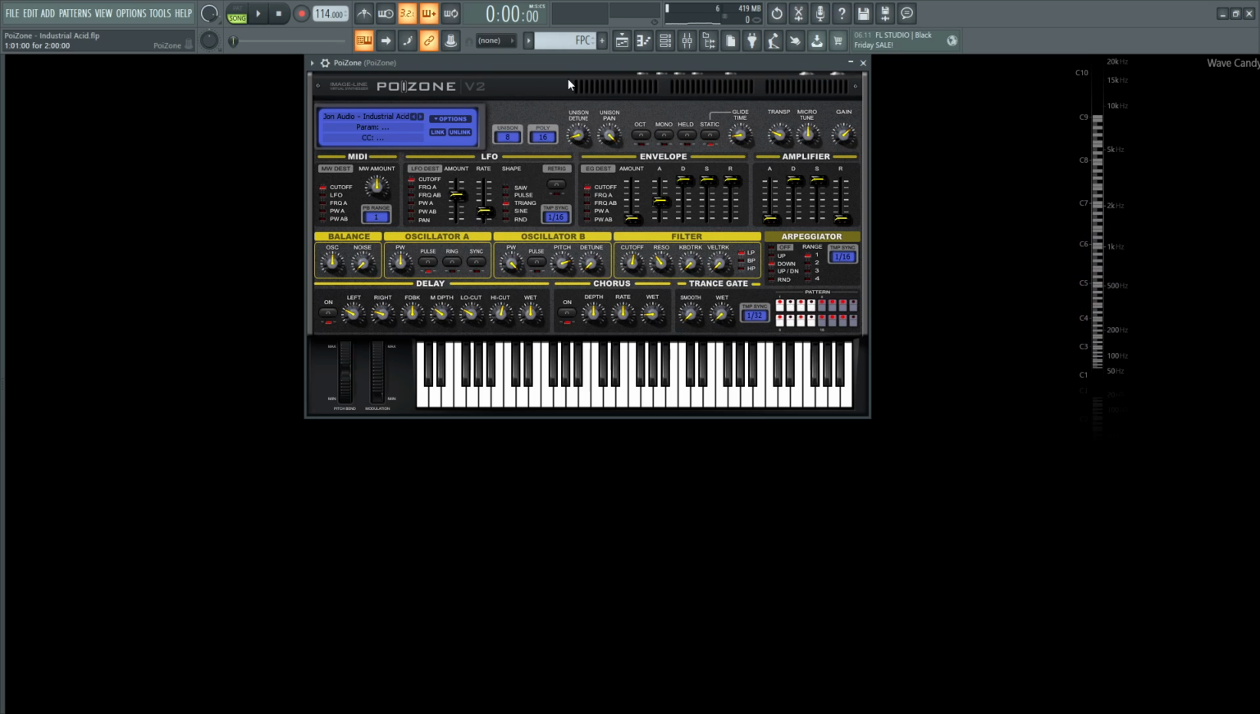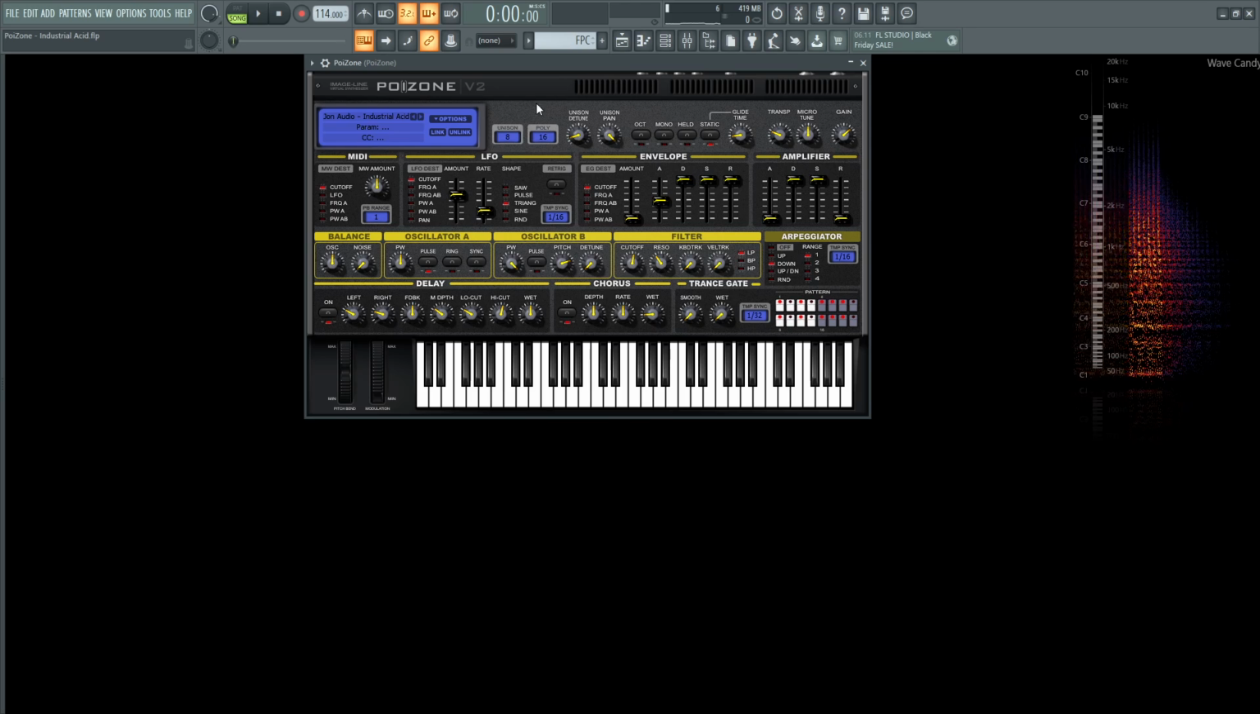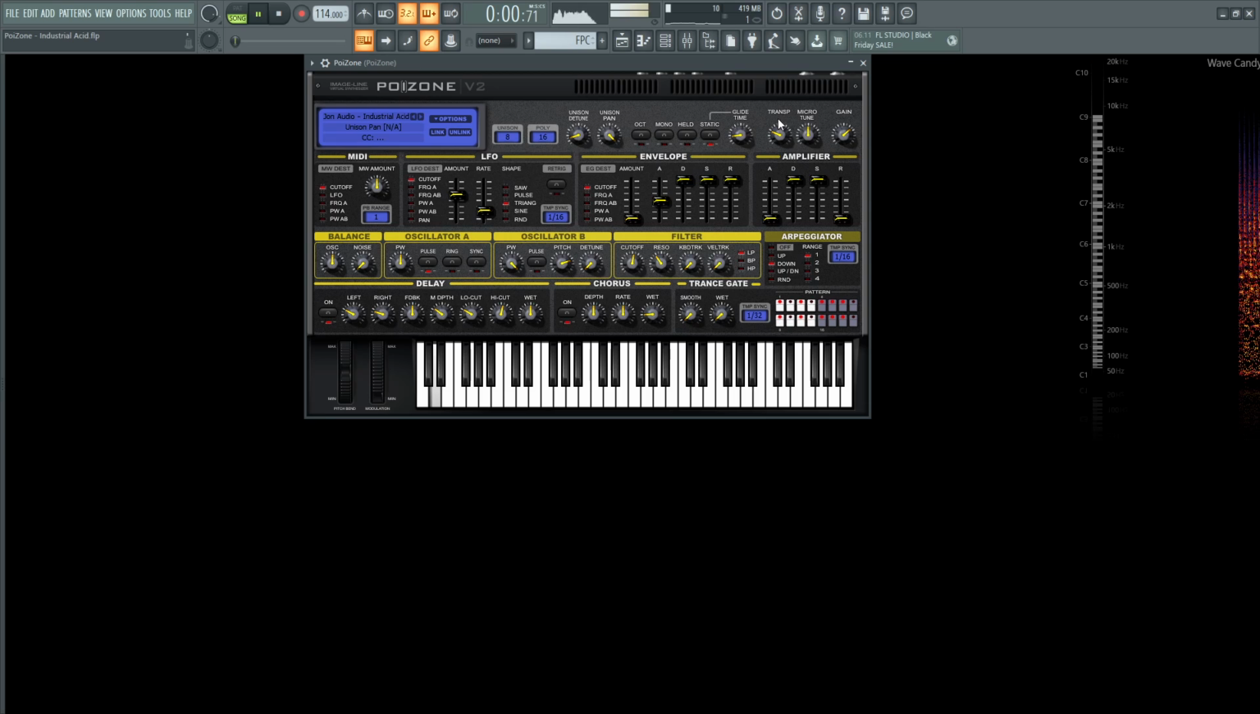So now we're solid on this patch by itself. It sounds very acidy and industrial. So first thing, we have unison order of 8, and polyphony is going to be at the default 16, the detuning at 9%, so not too much, and the unison panning at 100%.